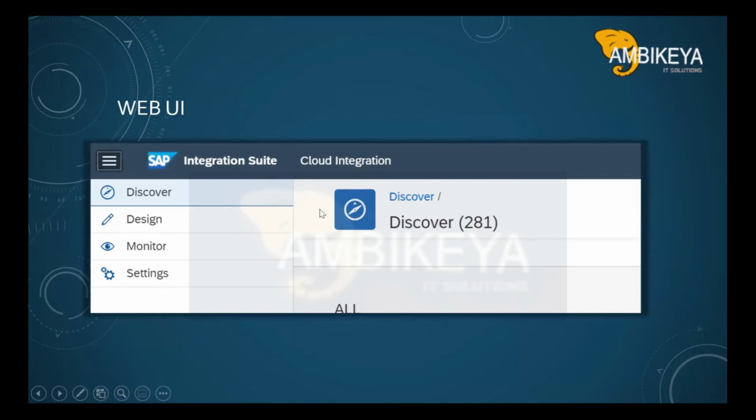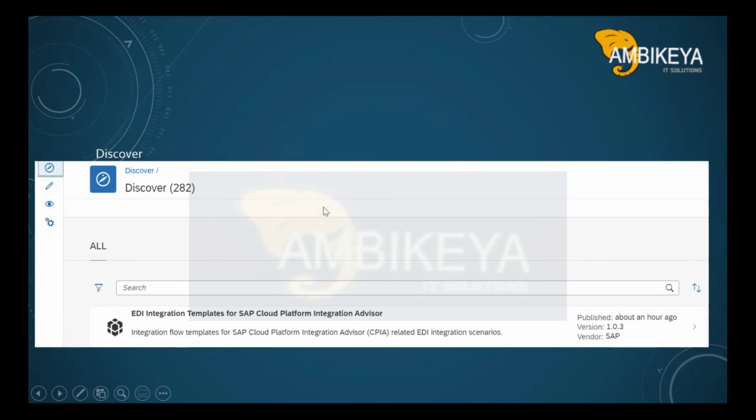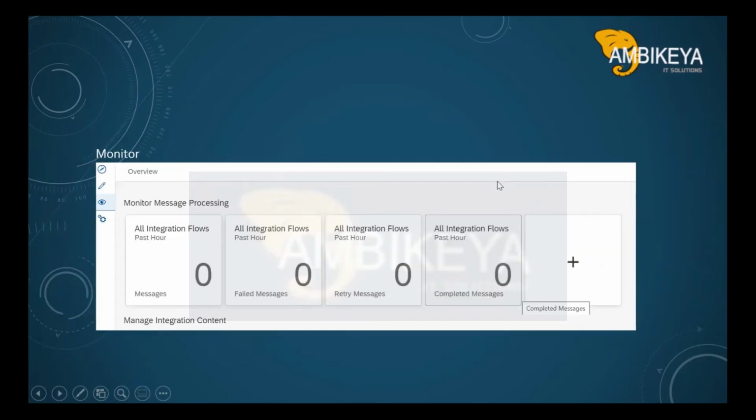Under this web UI, you can see discover, design, and monitor. Discover is basically standard iFlows, standard packages are there. Those things you can see under this discover. Then there is something called design. Basically, whatever development you want to do, you can do here. And there is something called monitoring. Whatever you did, if you want to see the message flowing, you can see here. This is your discover, this is your design, and this is your monitor.